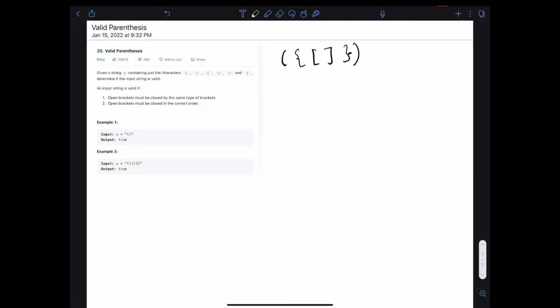Hello, let's solve another Leetcode question, and the question for today is valid parentheses. It goes like this. Given a string S containing the characters of different brackets, determine if the input string is valid. There are two conditions for the string to be valid. One of them is open brackets must be closed by the same type of brackets, and open brackets must be closed in the correct order.